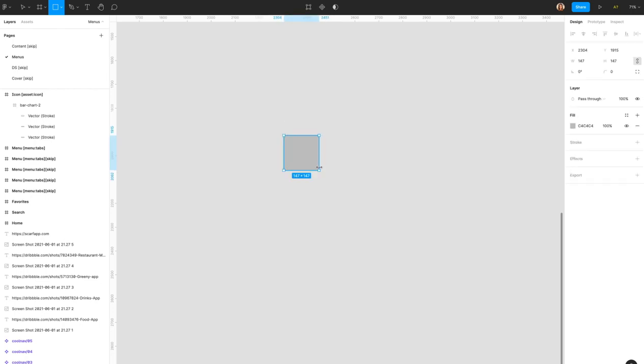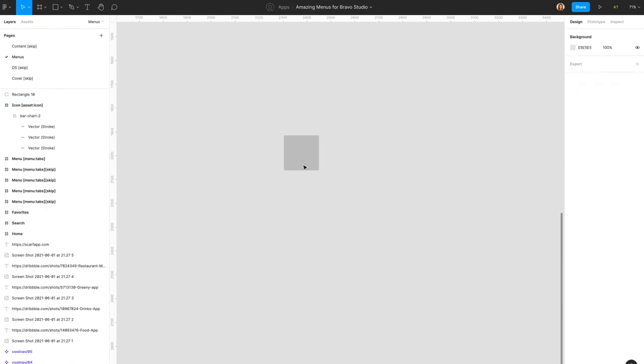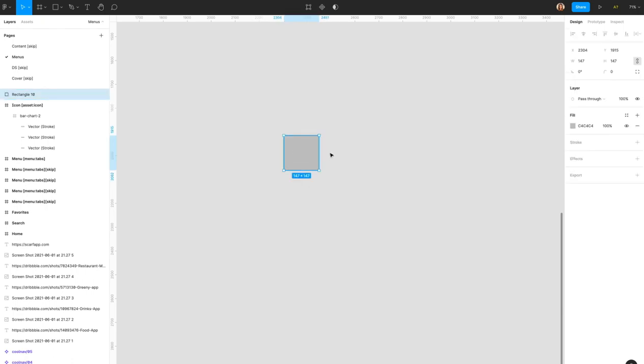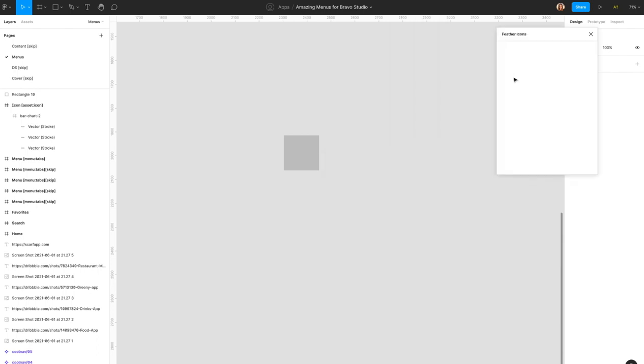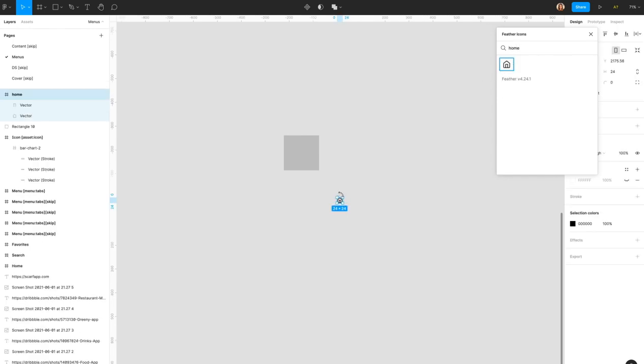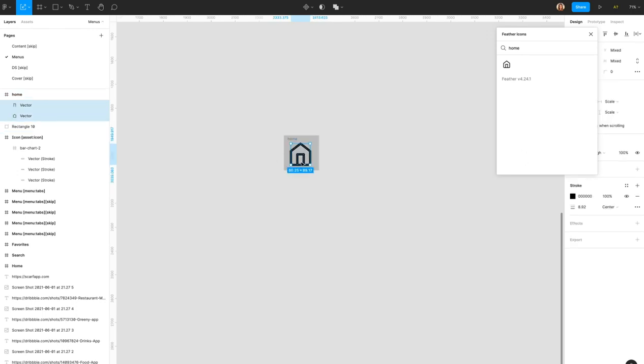I just create a button here, and I also use an icon. So I get the feather icons here. I do a home button. So I search for home, then there is this little house here. I add it inside here. I can use K to make it proportional. Great.